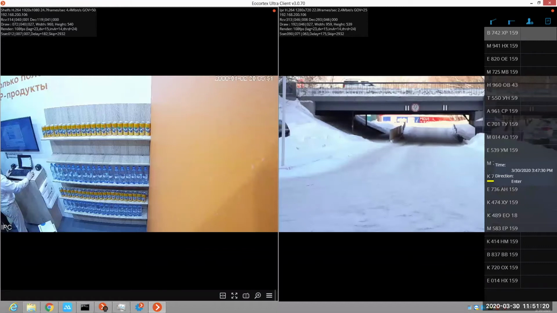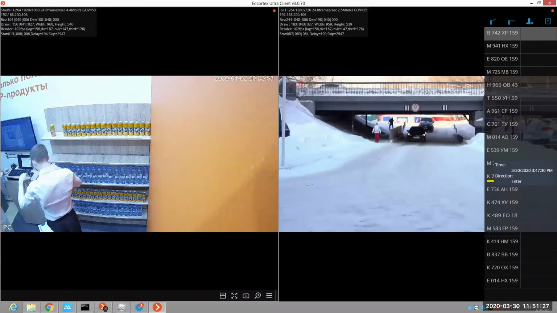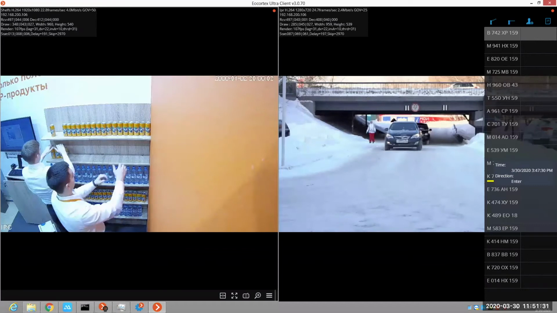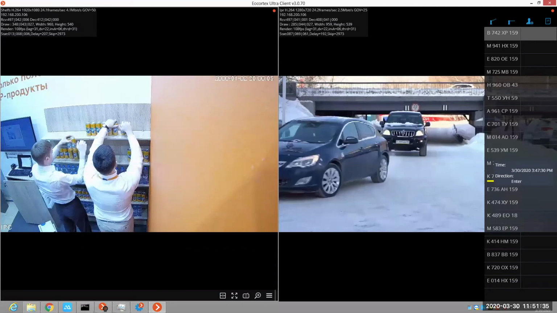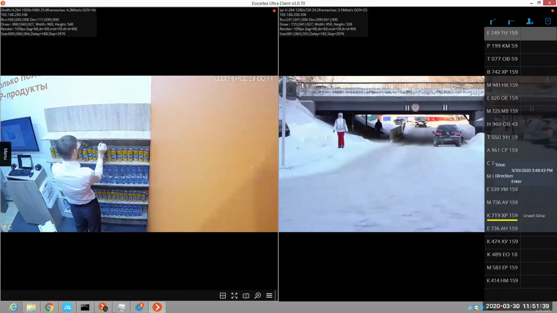Can we encrypt exported archive? Right now it's not being encrypted, but we are working on that. We received several requests about that, and we are working on it. It will be available in future versions.